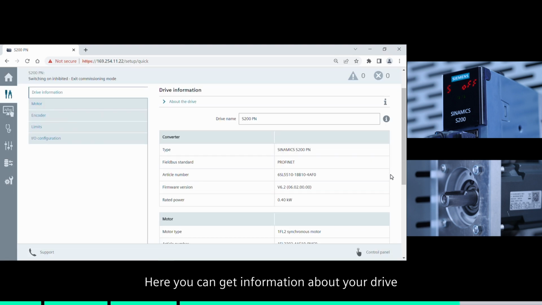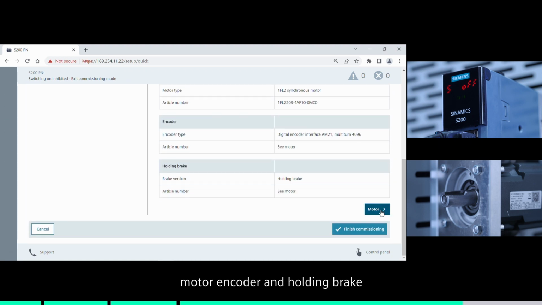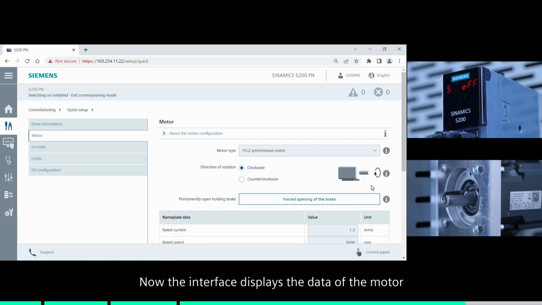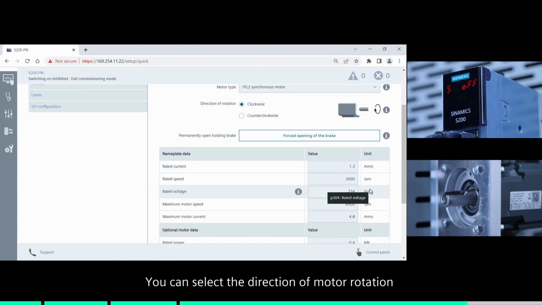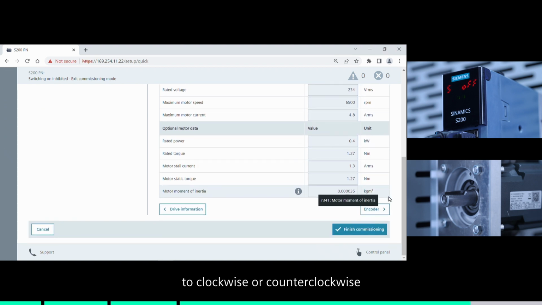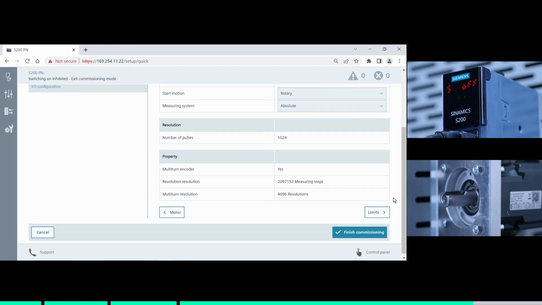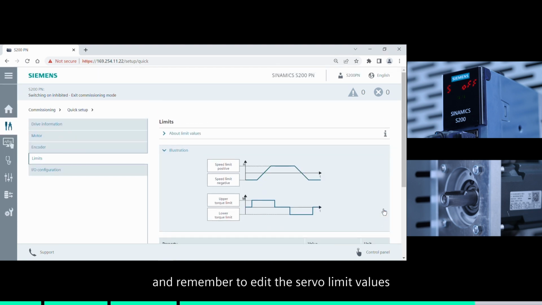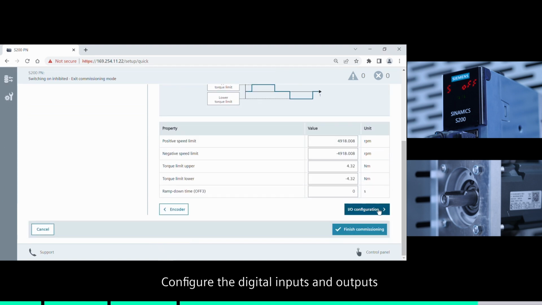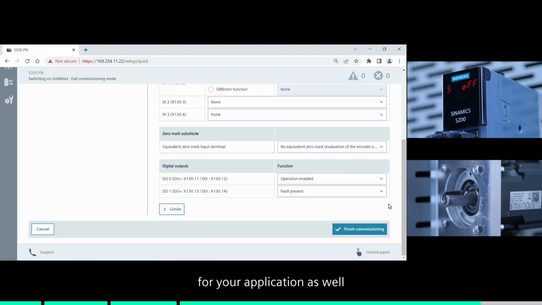Here you can get information about your drive, motor, encoder, and holding brake. Now the interface displays the data of the motor. You can select the direction of motor rotation to clockwise or counterclockwise. Here you can find the encoder data. And remember to edit the servo limiter values. Configure the digital inputs and outputs for your application as well.